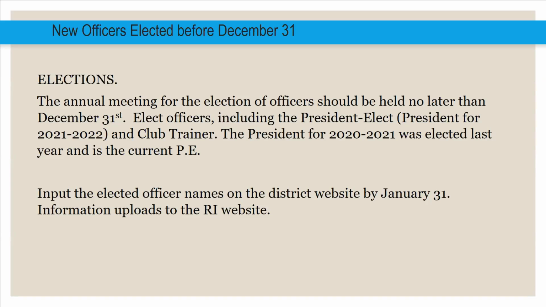The district would like to have your avenues of service, your club trainer, those people all identified so that your district chairs can communicate with them. So say there's something coming up for vocational training, vocational service, they can send an email to your avenue of service chair.